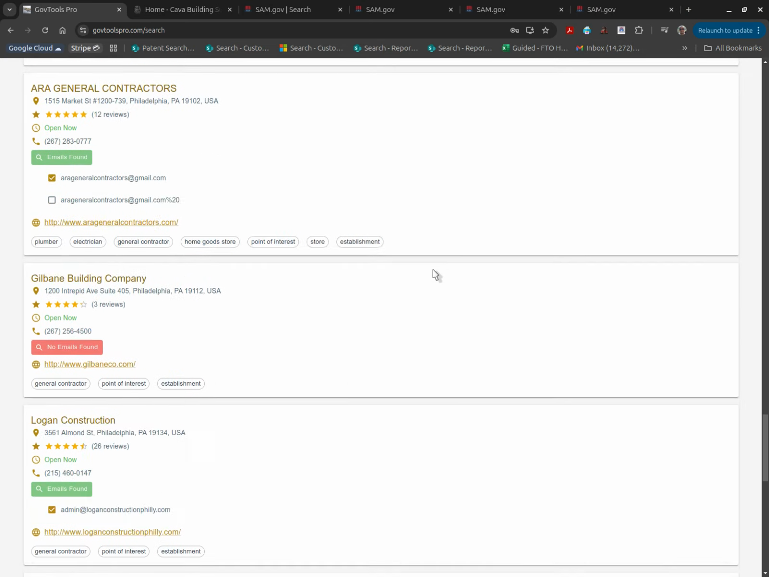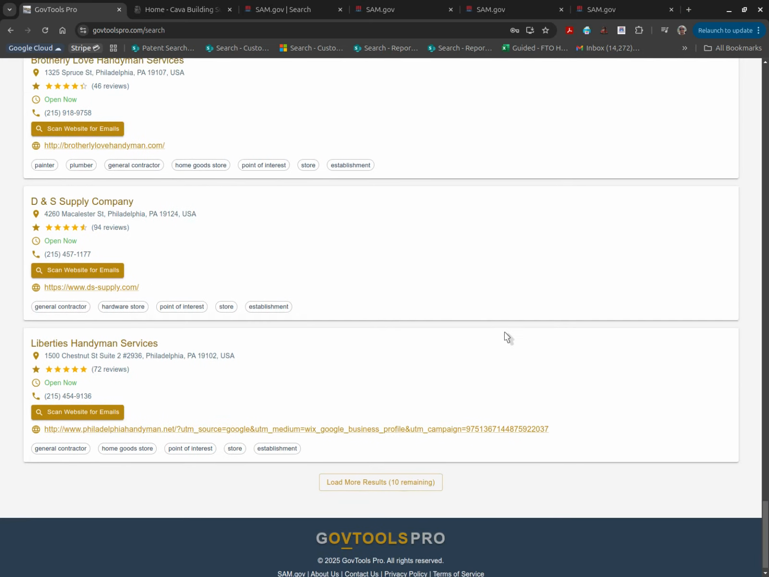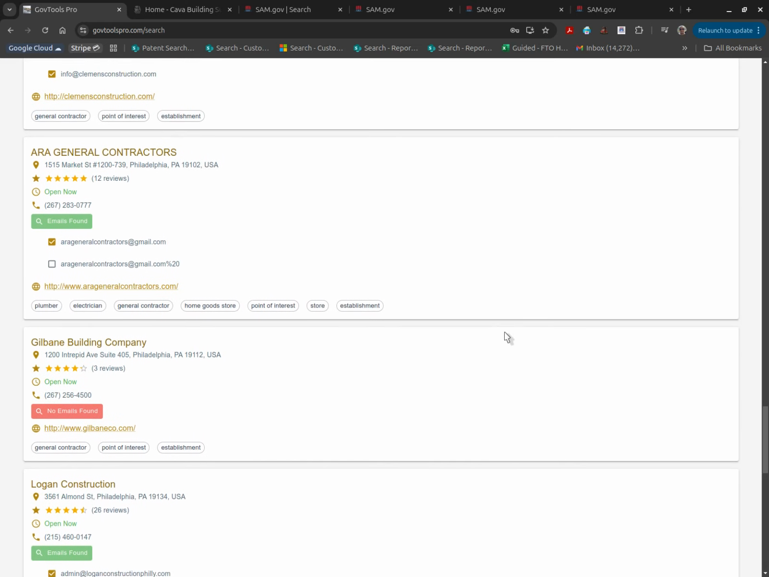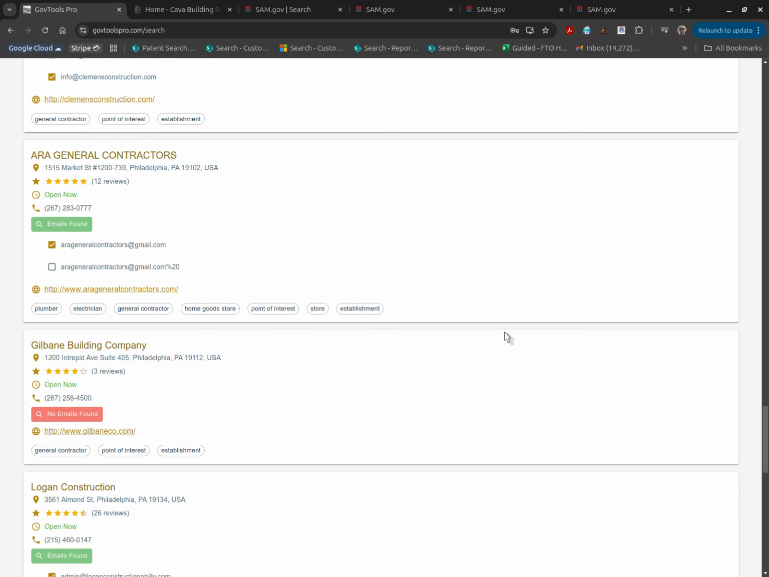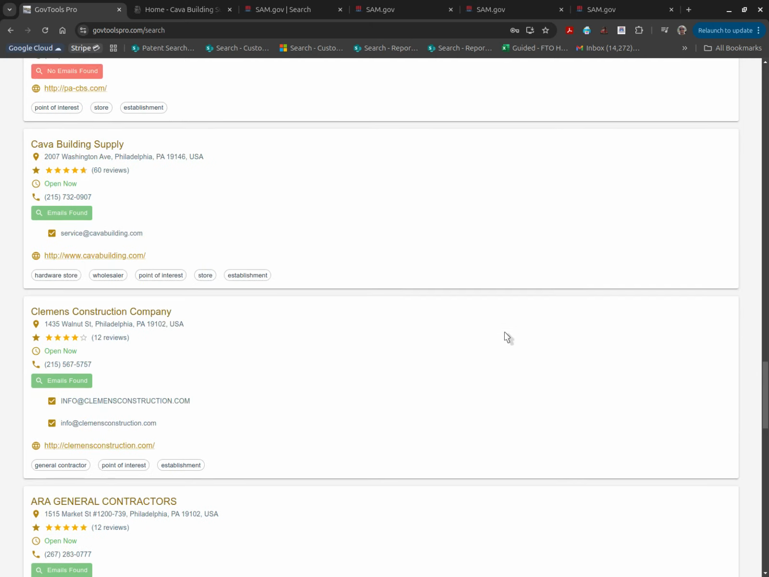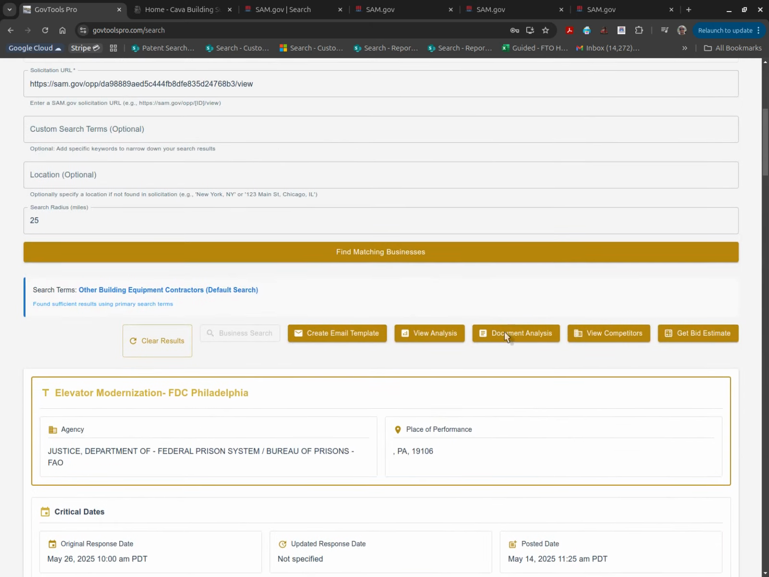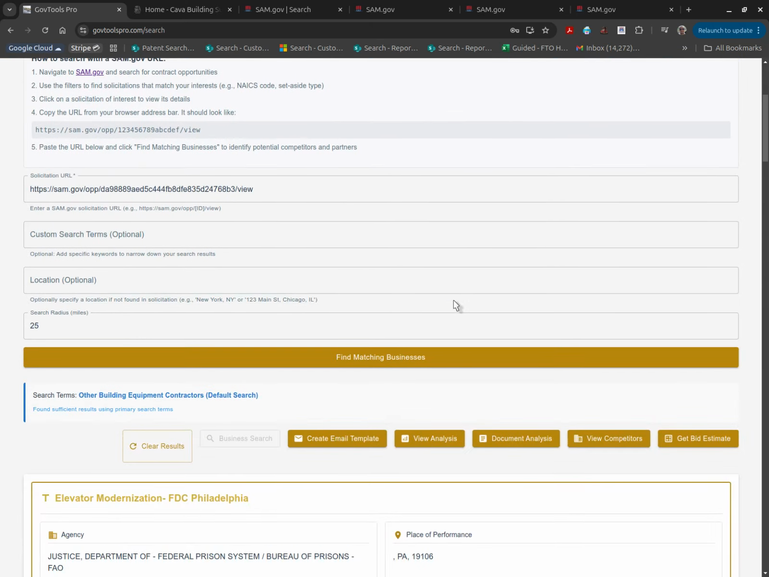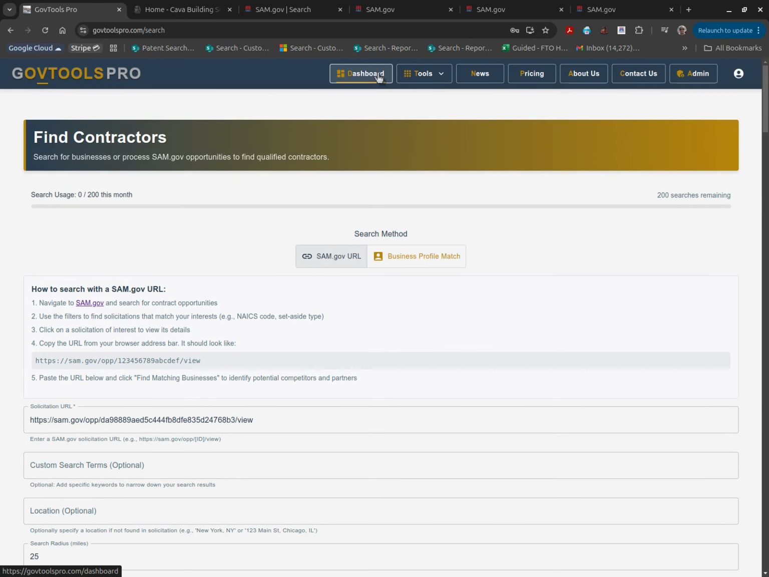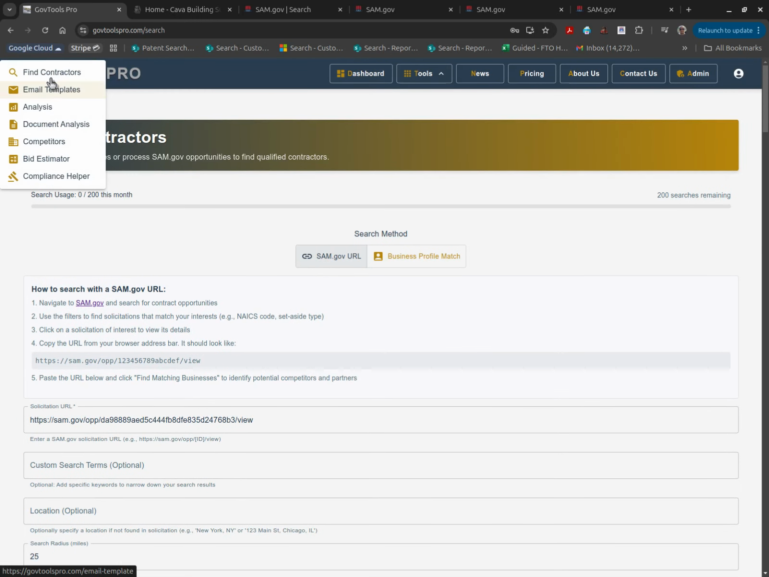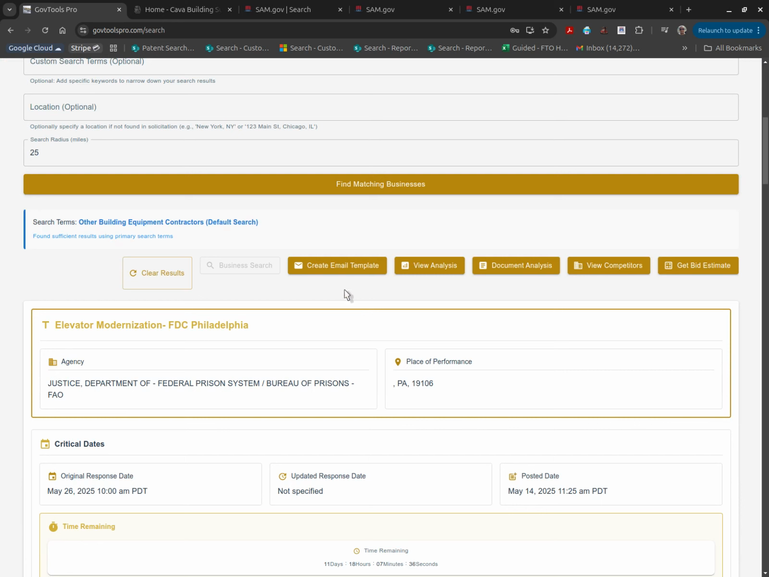So that is the front page. Again, it's going to save you a lot of time on each solicitation, extracting information that you need for your business flow. Let's move on to the next page. You do have several navigation methods. You have tools at the top where you can go to find contractors and go to the different pages you're interested in. Or you can also go to this navigation pane here. And so the next page we're going to go to is the create email template.